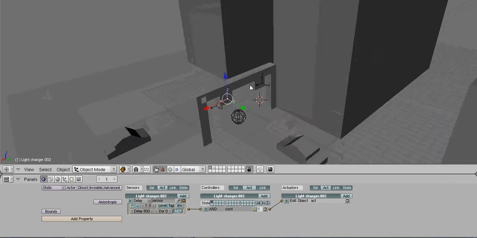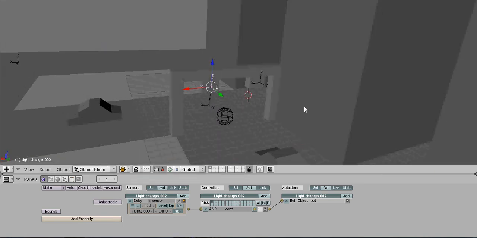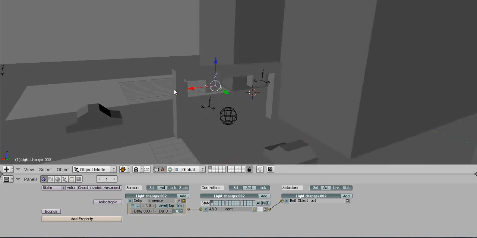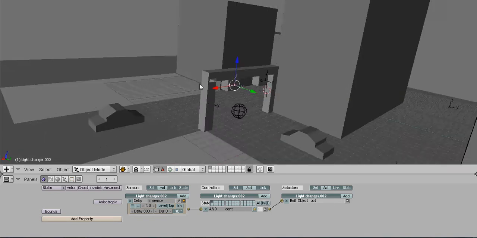Hey guys, what's up? And welcome to part 3 of my AI controlled vehicle. And in this one, we're going to show you how to make lights.